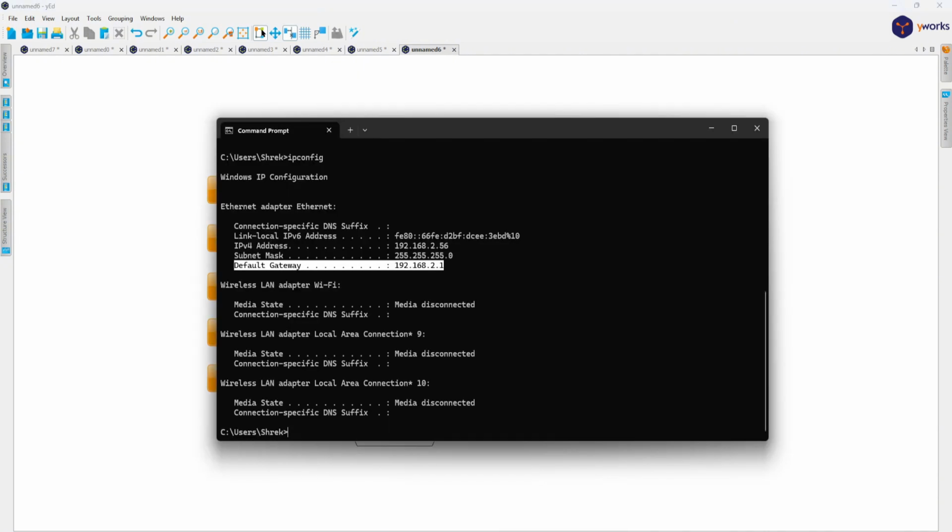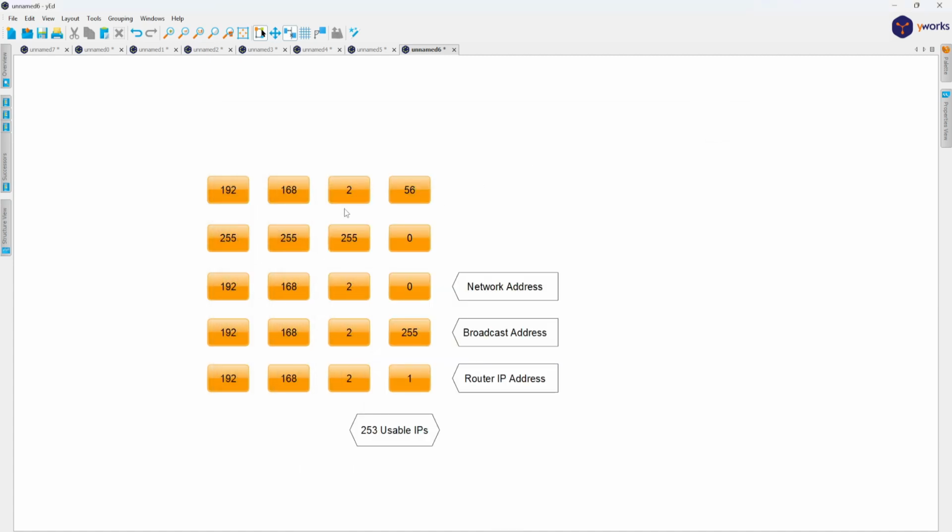So if we look at our example here, we know that we can choose anything between 192.168.2.2 up to 192.168.2.254. Okay, so that will leave us with 253 usable IPs. Now, this might look pretty simple at first glance, but when a lot of people got started into networking, they had difficulties.